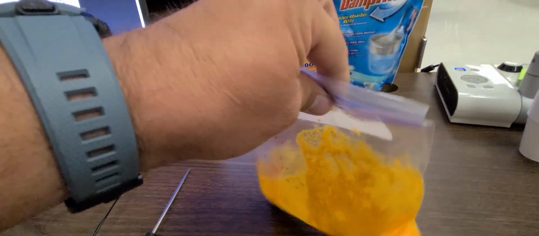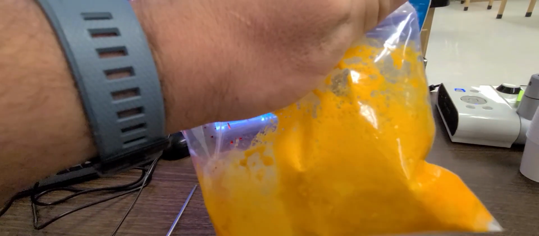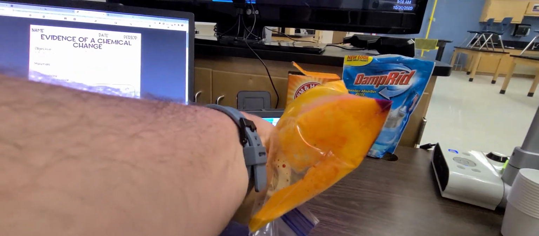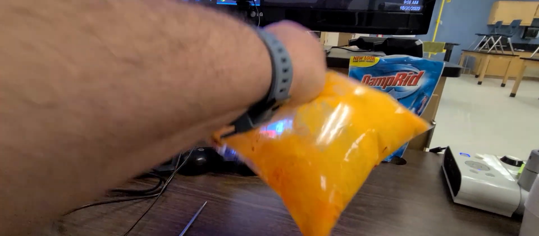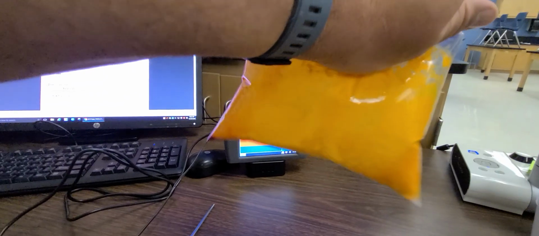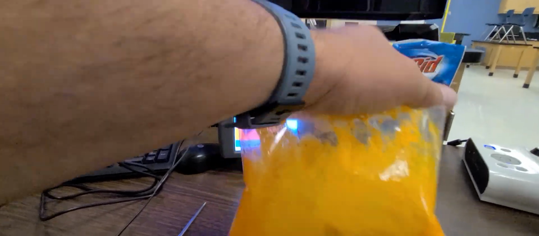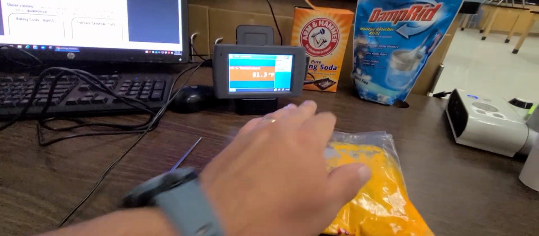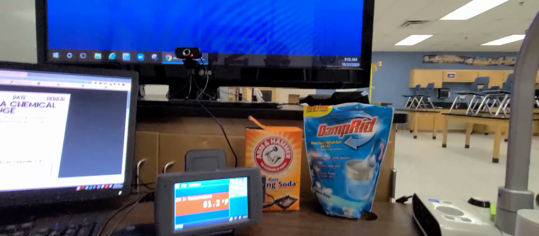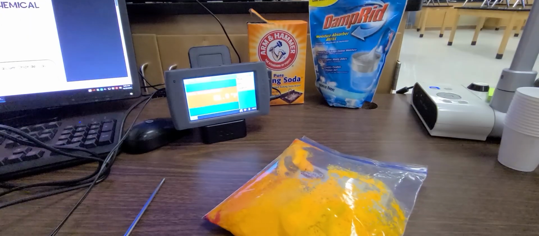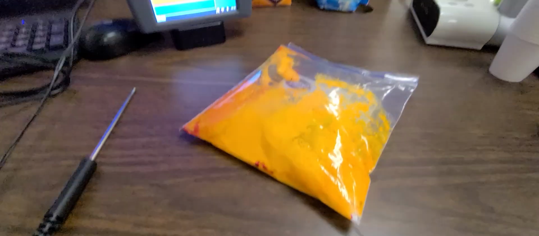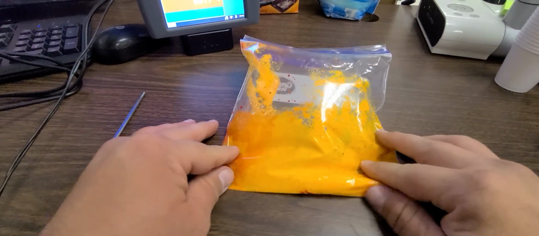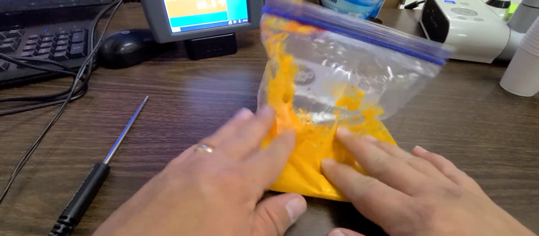And again, if I roll it a little bit, you can see that the bag did in fact create some gas, or the chemical reaction inside the bag actually did create some of the gas. Okay. All right. So again, what I want you to focus on is making the observations of what you saw happen here. I'm not going to list them out for you.